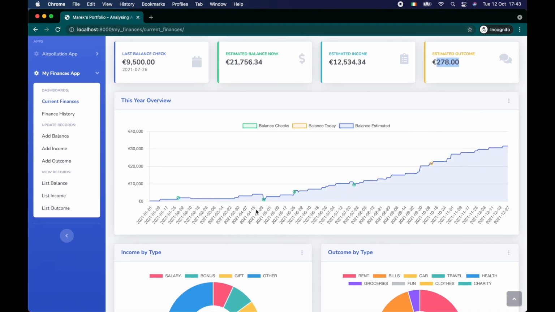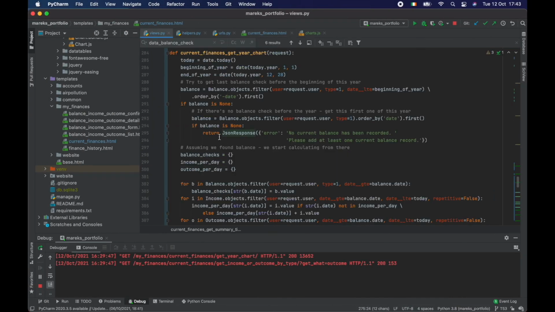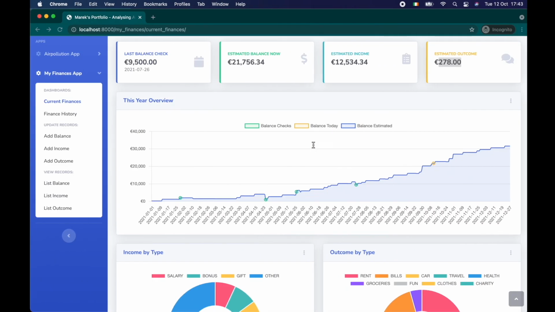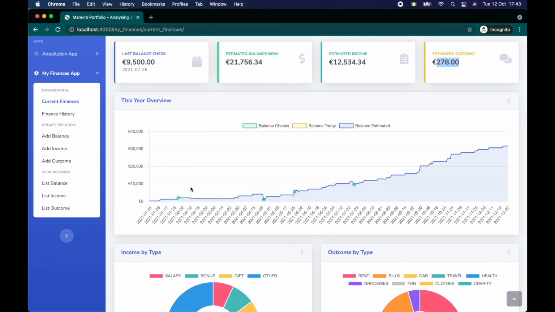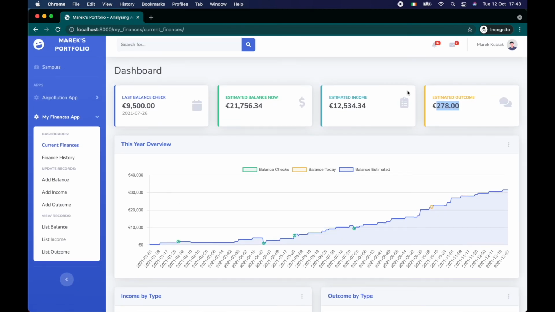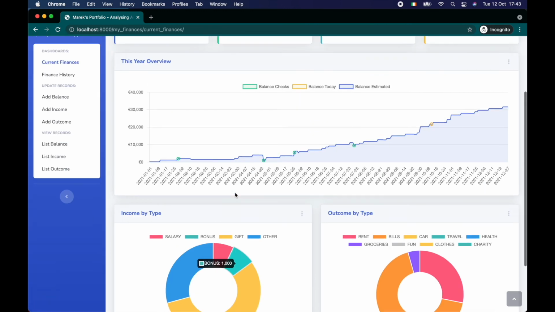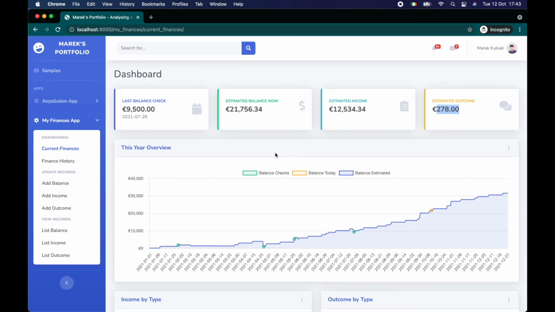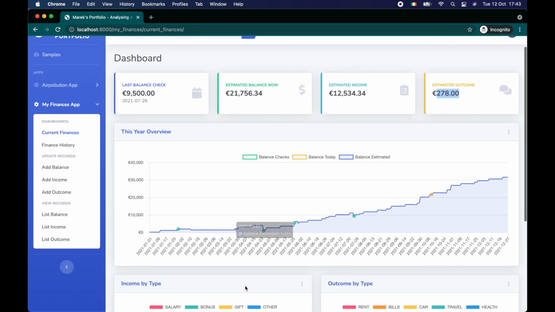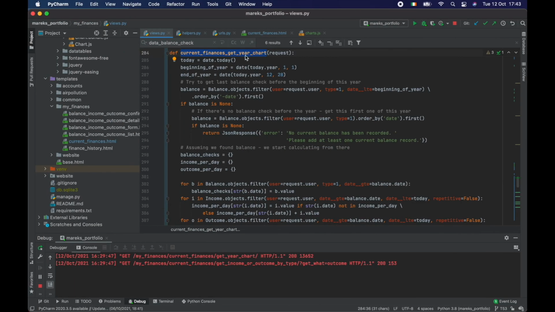So yeah, let's go back to our views and see the current finances get year chart. So again, current finances / get year chart. And that's our year chart. And I think I was supposed to move them, because this is since the last check. This is since the last check, and this is kind of like overall. So I want to split these two so it makes more sense. But anyway, I'll do that in a second.